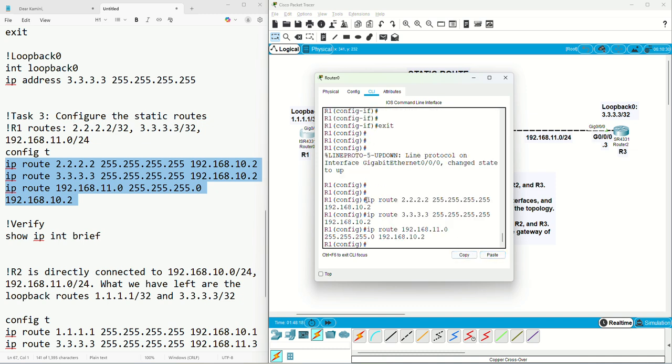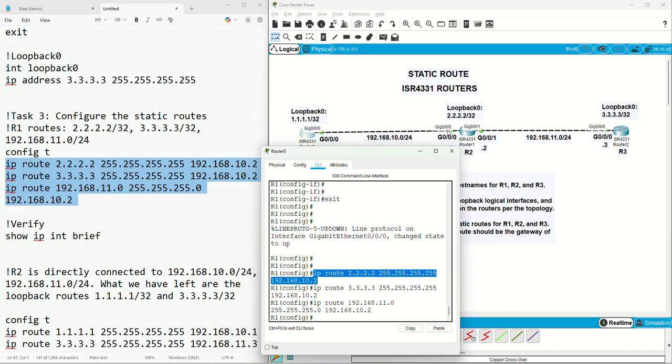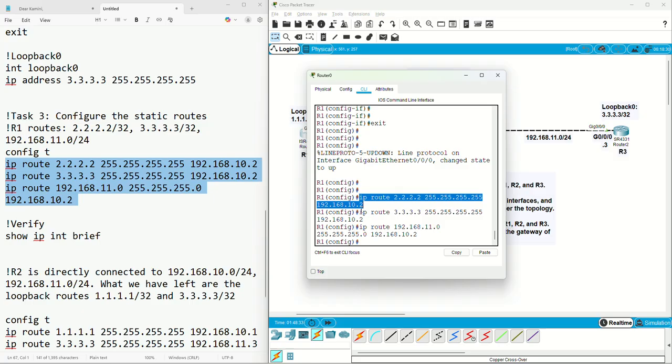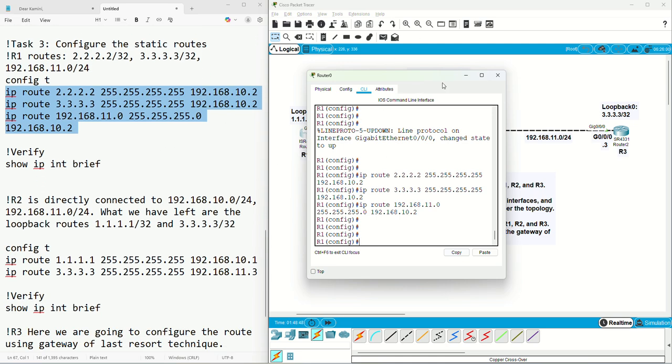Those are the routes, this one, and then the next hop interface, which is this interface here, and then you have this and the same next hop interface, and you have this network and the same next hop. So that's good. Let's go to router 2.